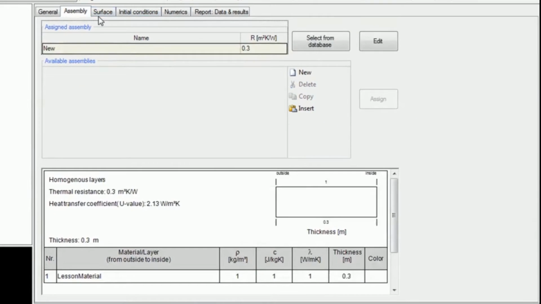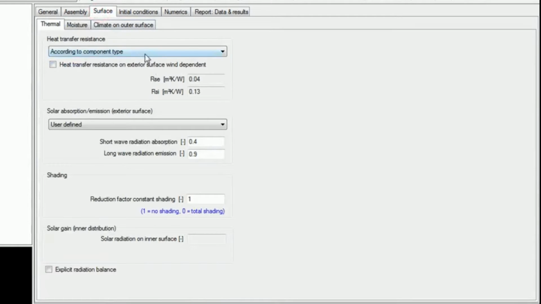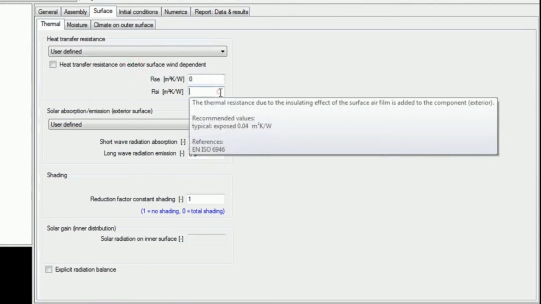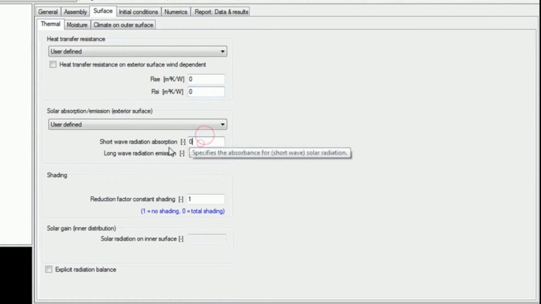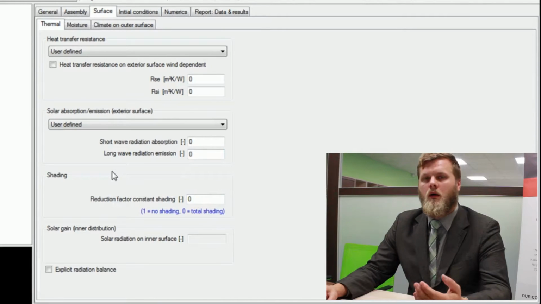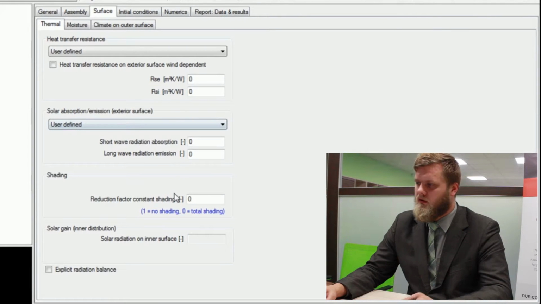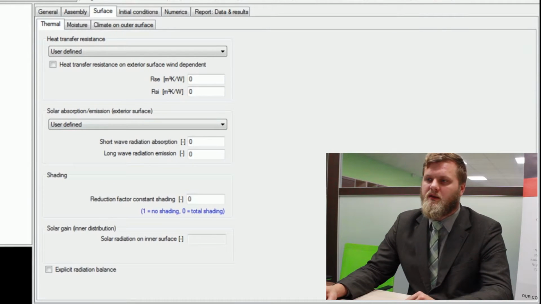Double click, user defined, 0 and 0, 0 and 0 and 0. We are eliminating all the good things WUFI developers have put in there, but well, we need that.